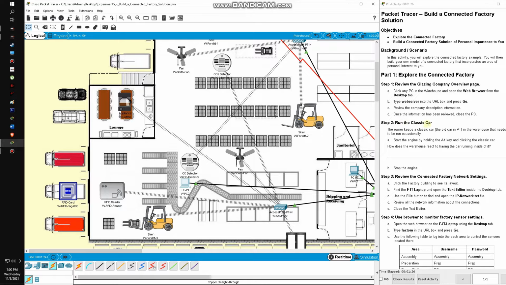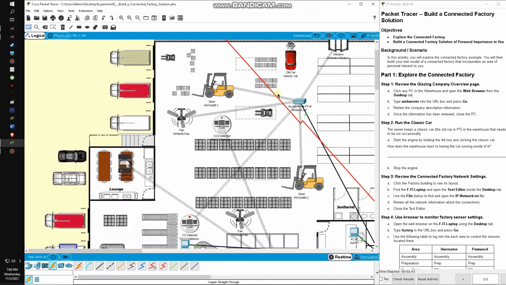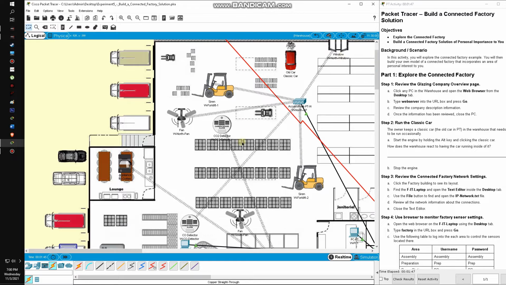Run the classic car. The owner keeps a classic car, the old car in PT in the warehouse, that needs to be run occasionally. Start the engine by holding the Alt key and clicking the classic car. So, press the Alt key, then click the classic car. It releases smoke, then the window opened, then the north fan turned on, then the south fan turned on. And let's stop the engine.